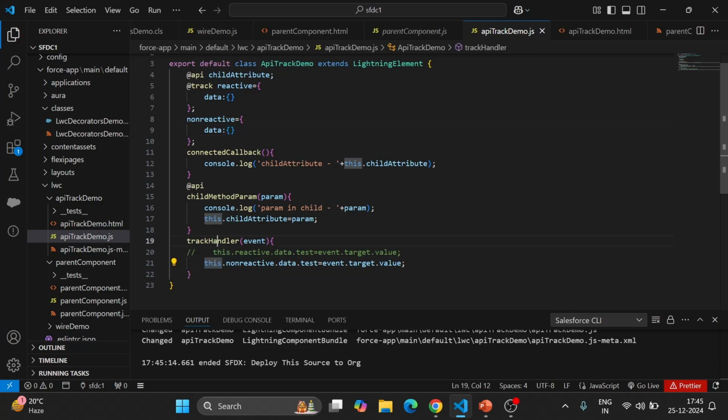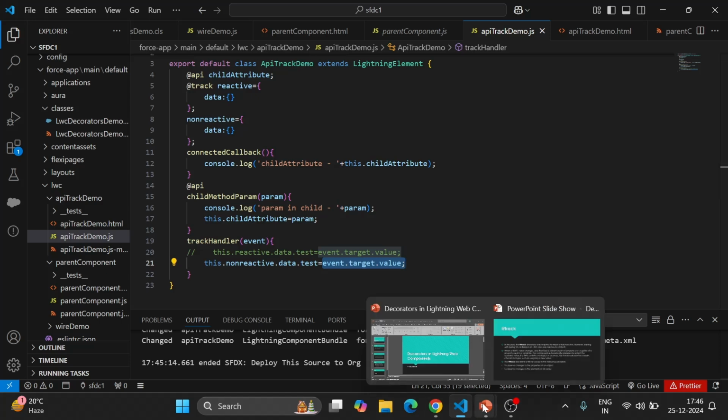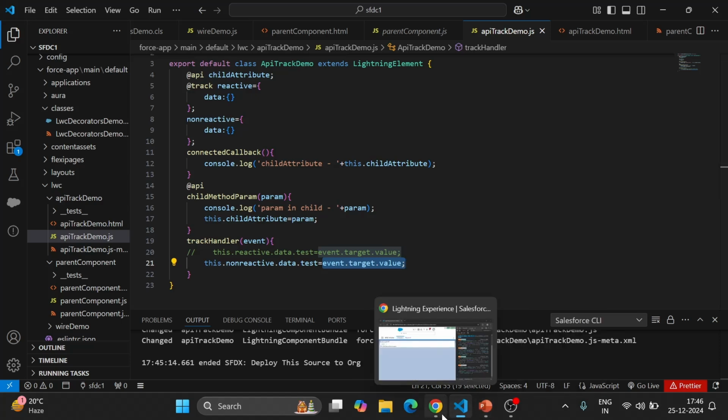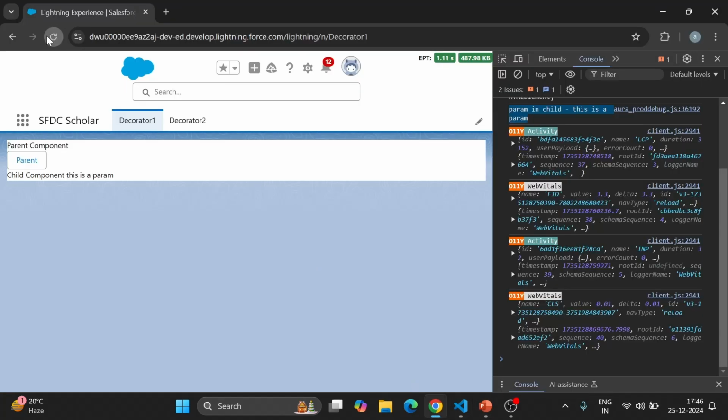So whenever a track handler method is called, the value inside the input element is updated to this value. This.nonReactive.data.test. We are going to add a property test inside this object, data object, and the value will be set as event.target.value. So let's begin. We are going to deploy.